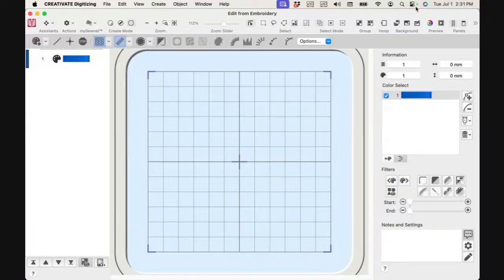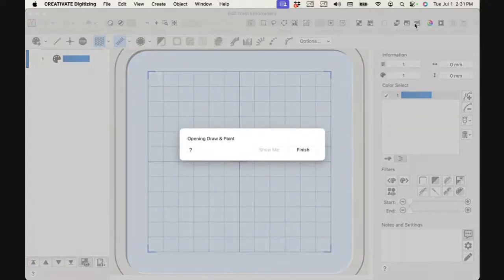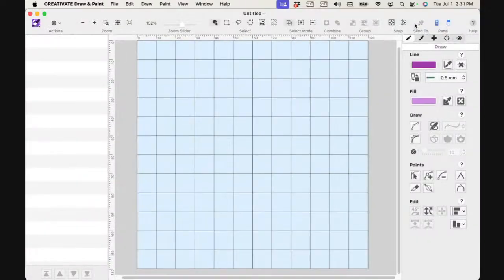So if I come over here to the background section and I click on the third button here, which is Edit Background, it will open up Draw and Paint for me in a 120 by 120 hoop. So it's really nice if we think about the way that flowed. I started in embroidery, I went over to digitizing, and I went over to Draw and Paint, but I haven't had to launch all those different programs. The program takes me to what I need to do based on what I tell it I want to do. And it just lets me move back and forth through those.